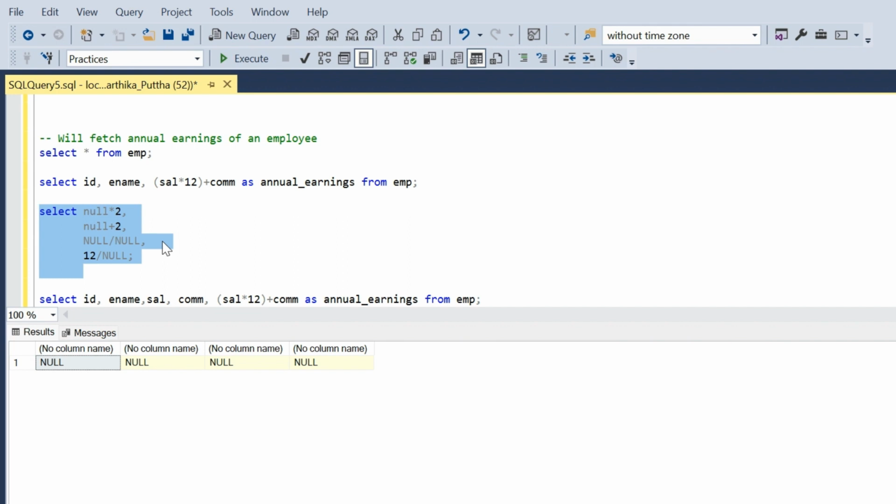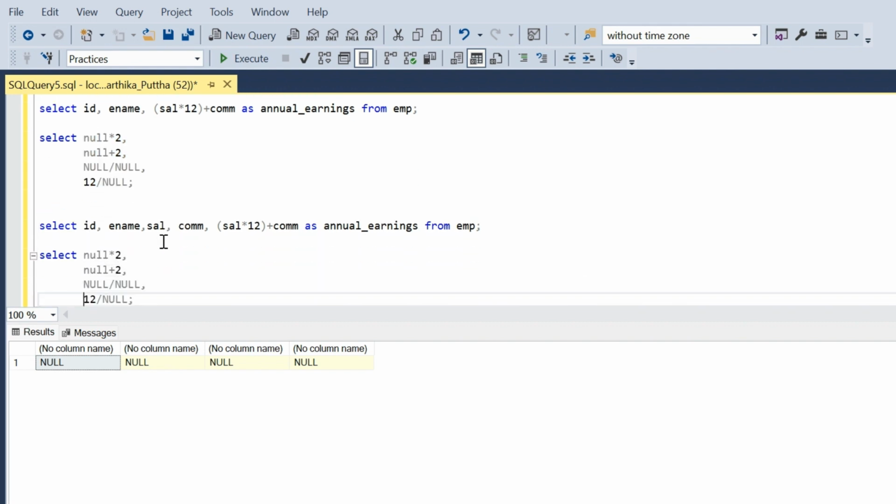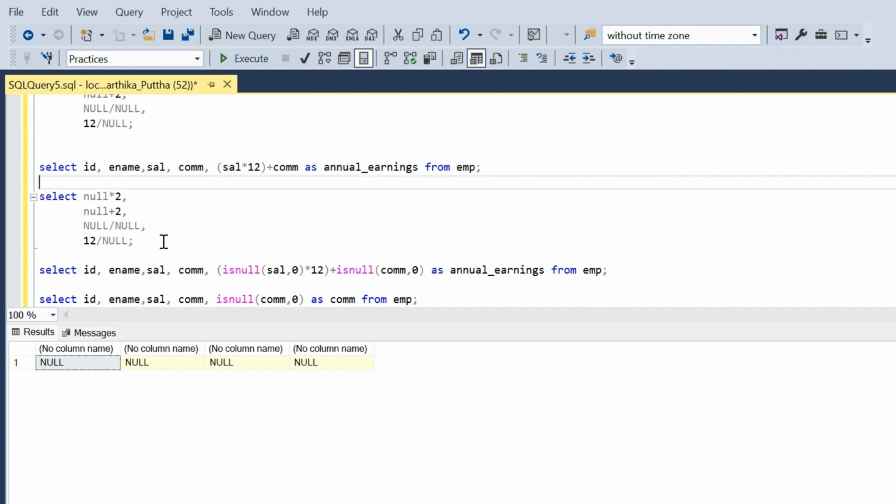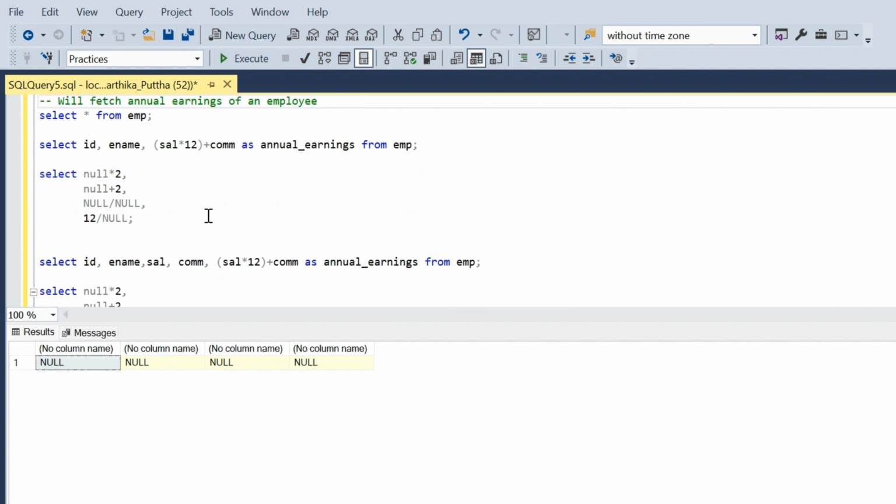How to handle the nulls? Here we have two options. One is the ISNULL function, and one more is the COALESCE function. These are the two techniques to handle the nulls. We'll try both. First I'll show you the syntax of ISNULL.